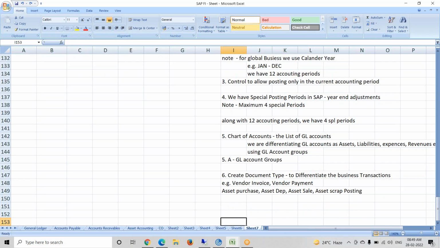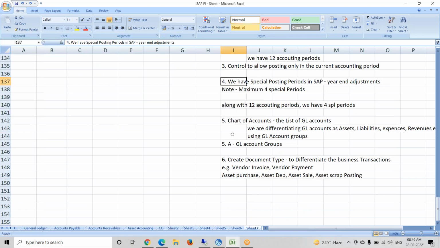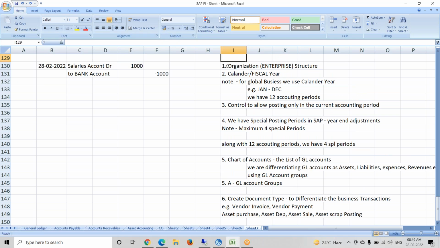So for that, we create posting keys. Okay, let me highlight these lines. Okay, this one.